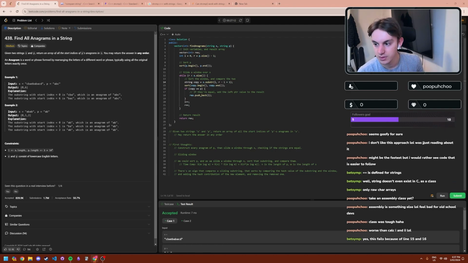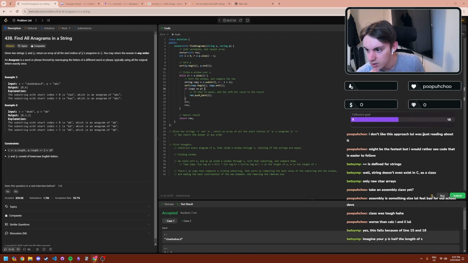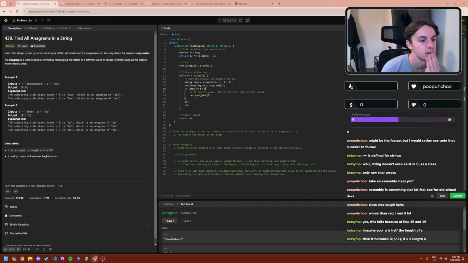Let me look at that. It's slow because of lines 15 and 16. Yeah, I'm guessing sorting it like that and then comparing it is too slow, maybe. Imagine your P is half the length of S. P is half the length of S, then what? Then it becomes big O of N squared, if S is like N. Ooh.